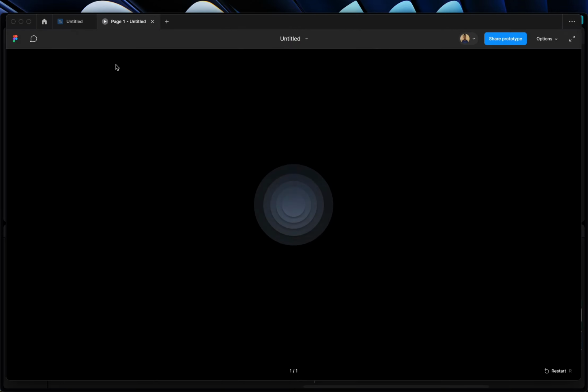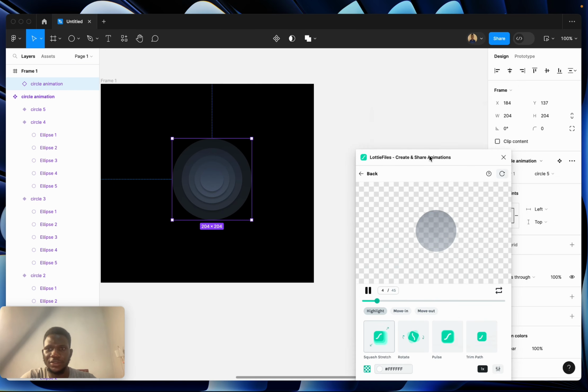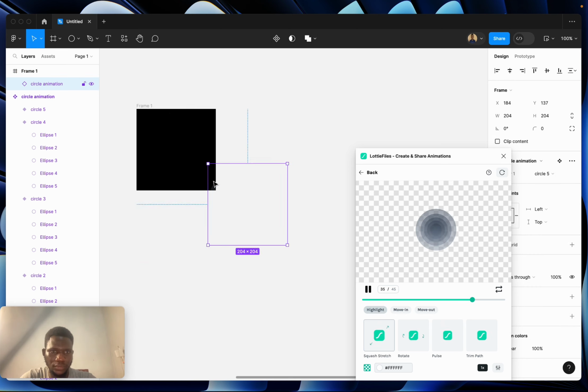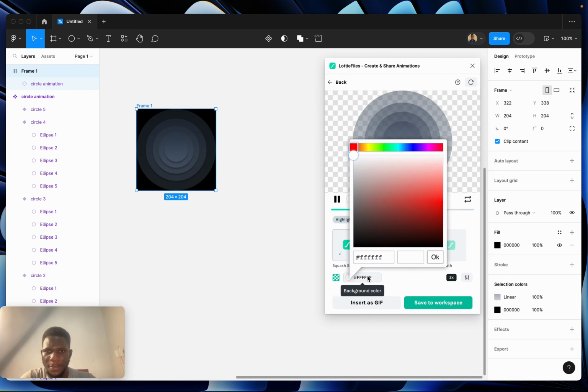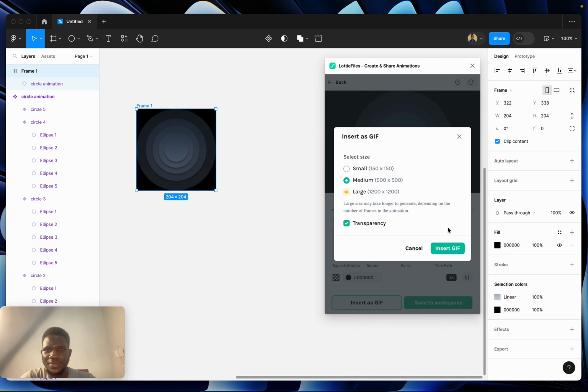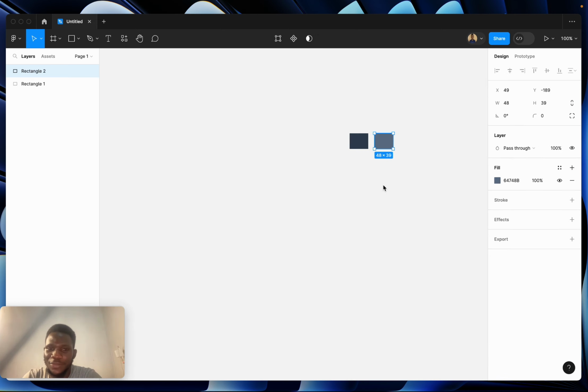So quickly, what we're going to be doing is designing this circular wave animation in Figma. And once we are done, we'll convert it into a Lottie file so that we can use it for our web design and other things. Right? So without any waste of time, let's get started.